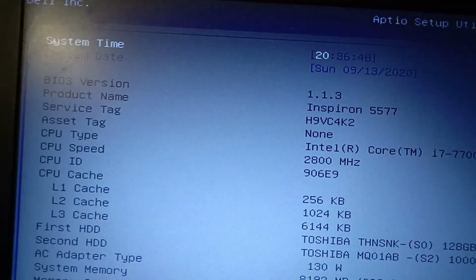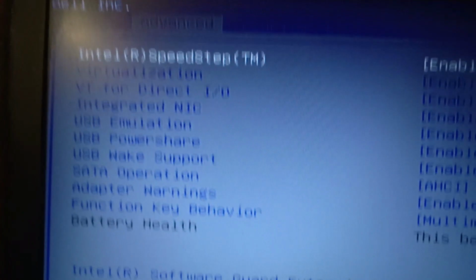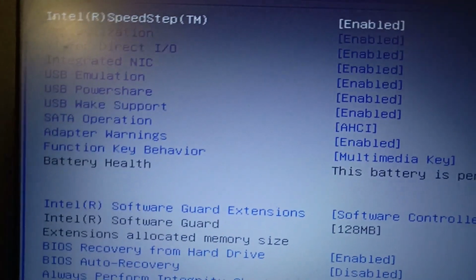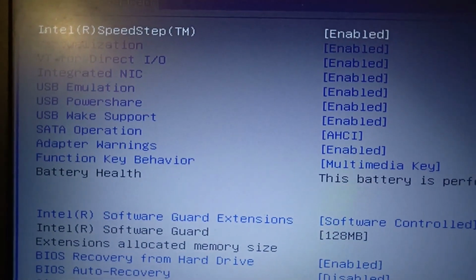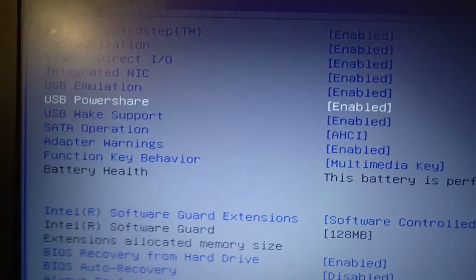And on the BIOS screen, here you can see the options. So go to the advanced and then find touchpad in the list. So in my case, in Dell computer, I don't have the touchpad in BIOS. In your case, if you find a touchpad, make sure the touchpad is enabled in the BIOS.